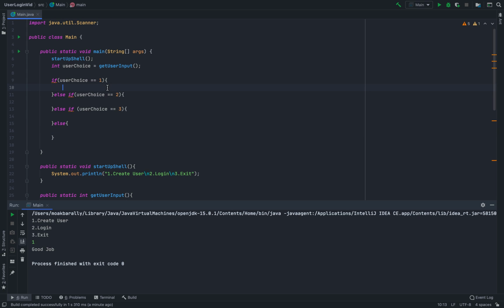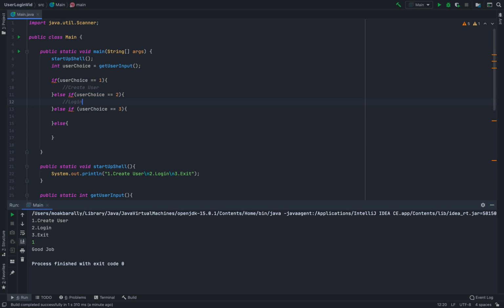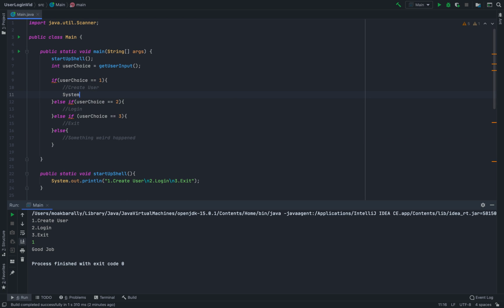Cool. So here we want to create user. Here we want to log in. Here we want to exit. And these are just comments, and here something weird happened. All right. So for now, let's just have system.out.println.